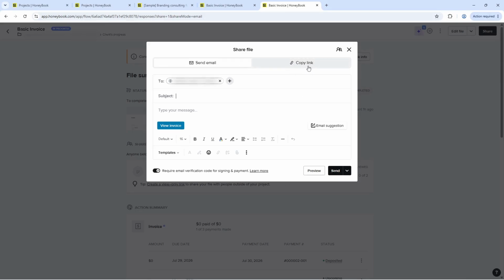In the Share File window, choose the method that fits how you want to send the invoice. If you want HoneyBook to resend the invoice by email, select Send Email. If you want to send the invoice another way, choose Copy Link instead. The path changes slightly here, but both options begin from the same Share button on the invoice page.